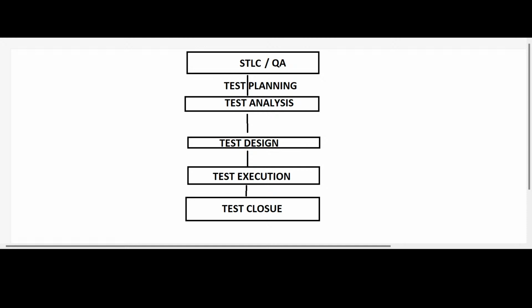For example, if you find three to four questions during test analysis, using this requirement clarification note you update your questions and send them to your lead. Once the lead goes through all your questions, he will update the answers in the same document and send it back to you. This is all about the RCN document, the requirement clarification note document.